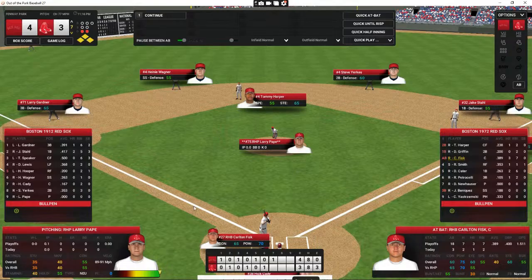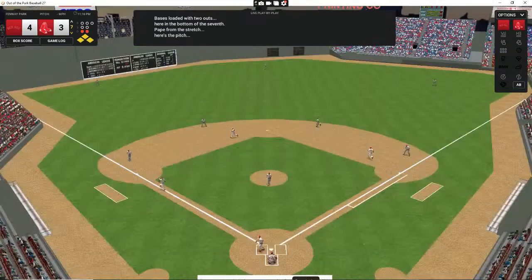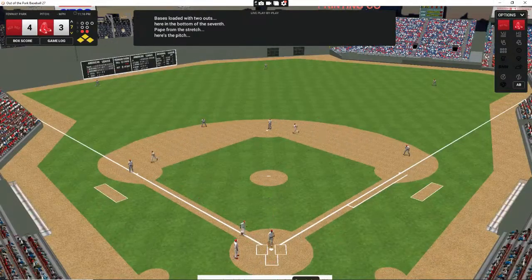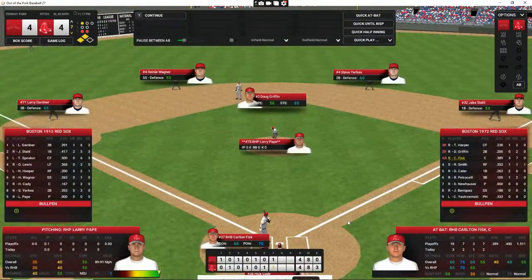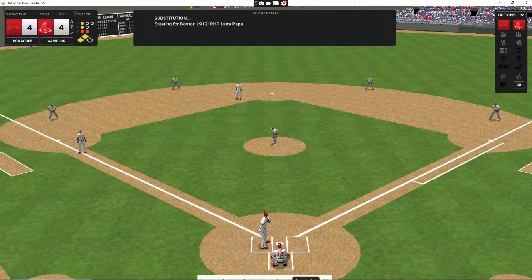4-3, 1912 leads. Carlton Fiskup already homered once today. Here's the pitch. Ball gets away from the catcher. The run is coming home. He scores. And we've got a tie ball game, just like that. Well, 1972 won't give up because now they've got the go-ahead run on third, an insurance run on second. Pape gets the sign. Here's the 1-1 delivery.